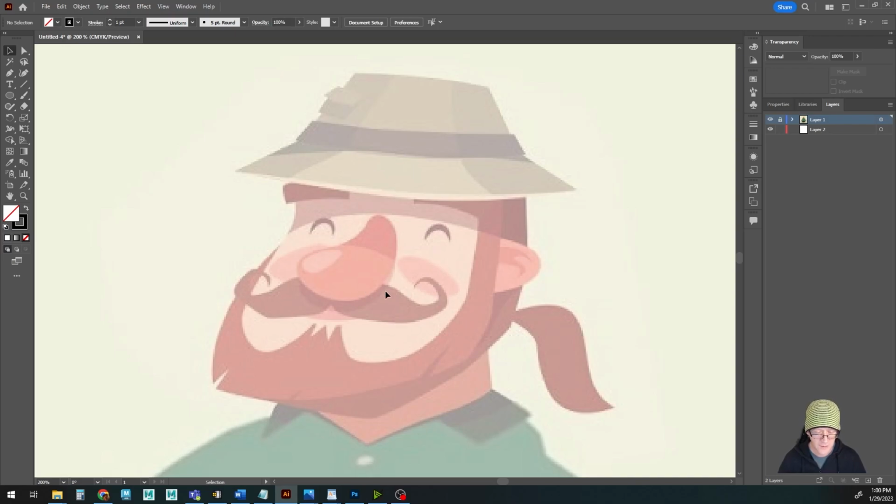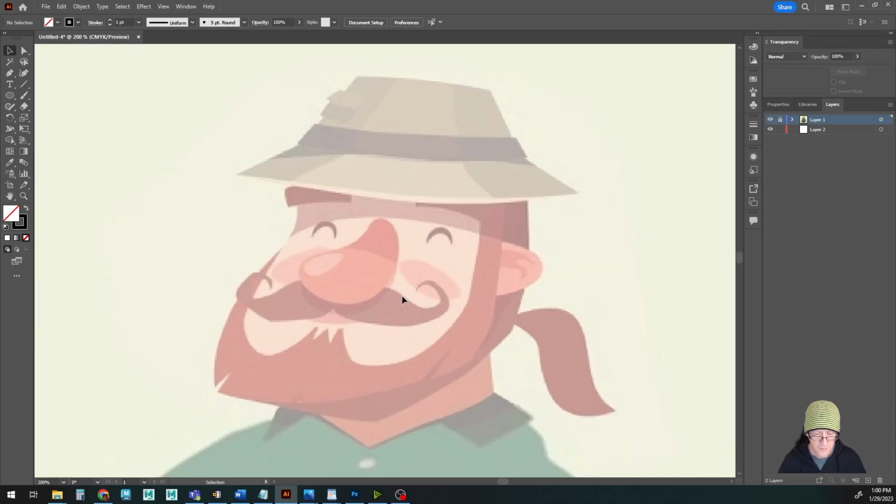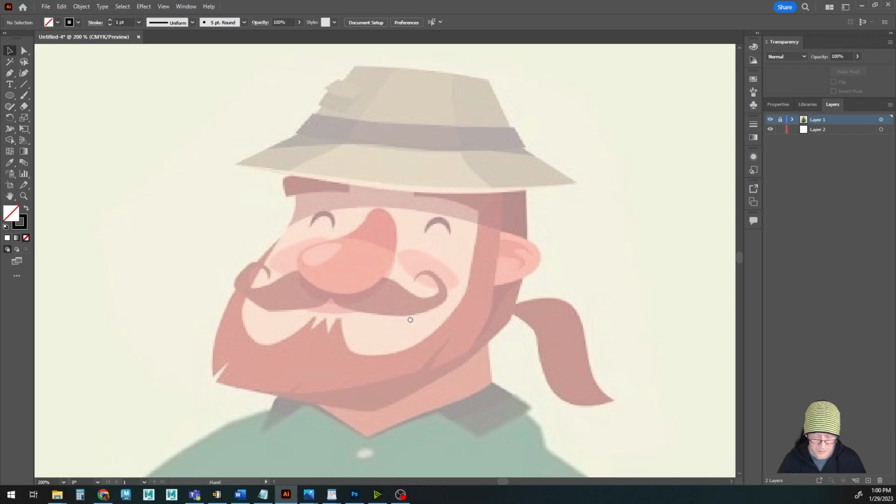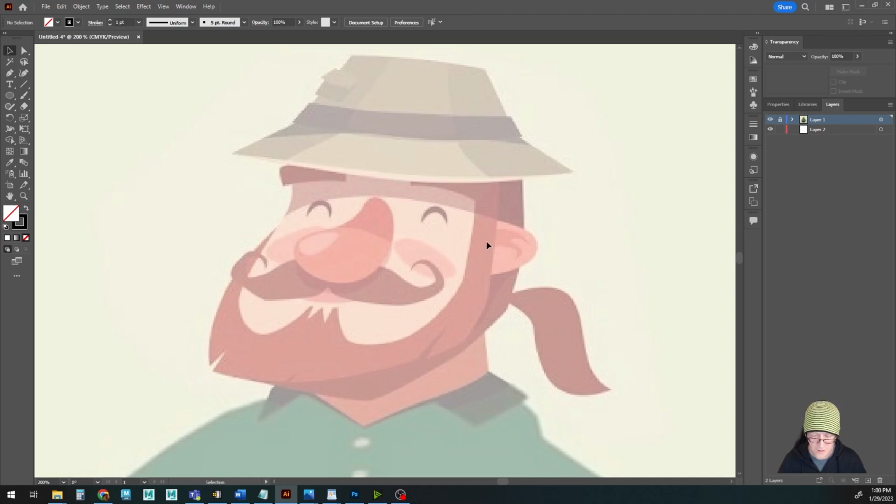All right, so this is where you have to have a plan, and you make up the plan as you're going along. In this case, we want to know what things are going to be on top of the other. So the hat is going to be on top of everything. The neck is going to be behind everything. This ear can be in front of the back hair, but behind this beard. The nose will be in front of the mustache. The little mouth will be behind the mustache. The mustache has to go over the beard, so that will be on top of the beard. So we kind of know already how it's going to go together.